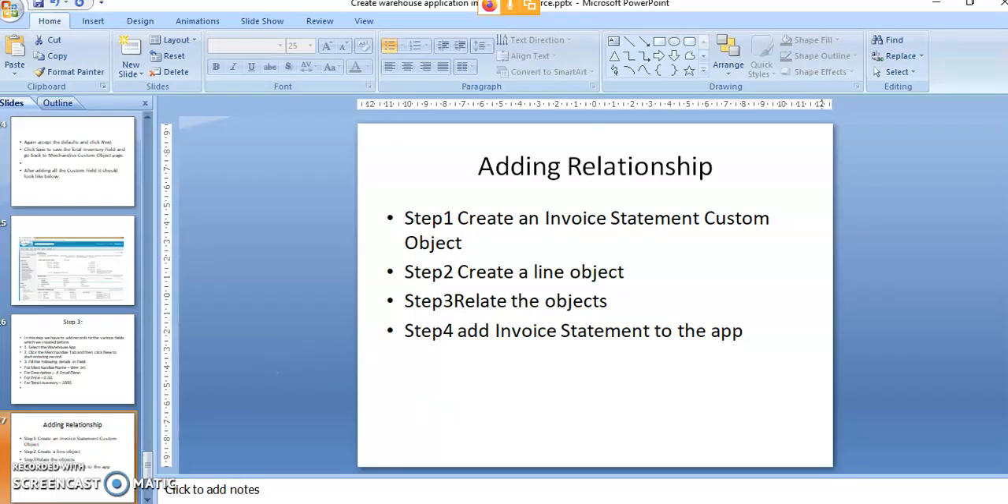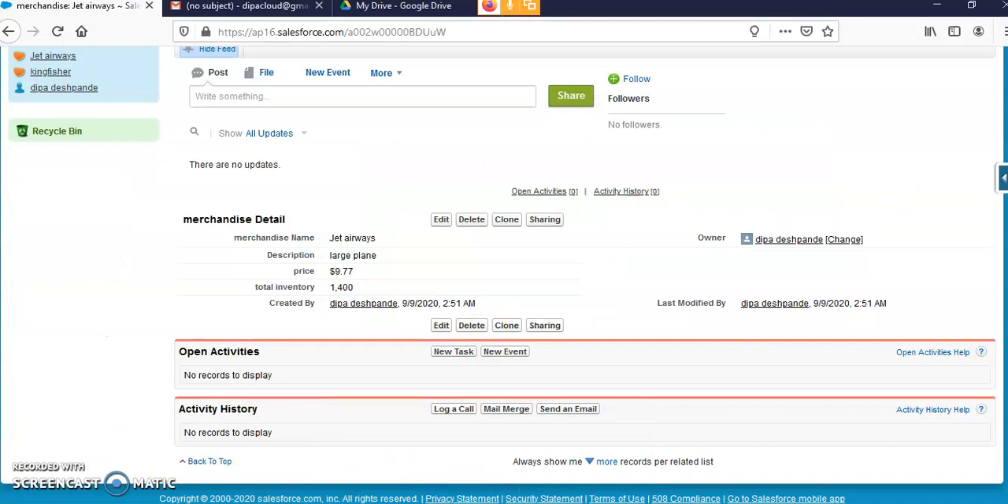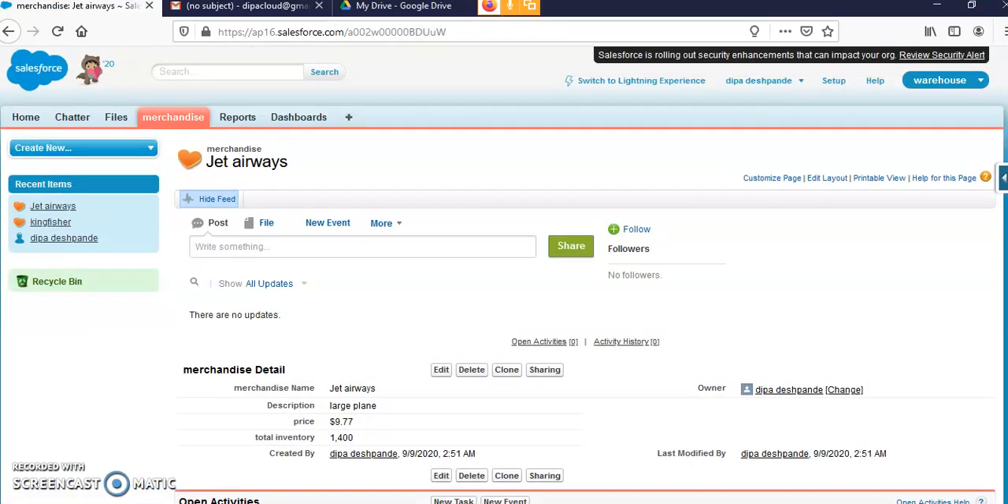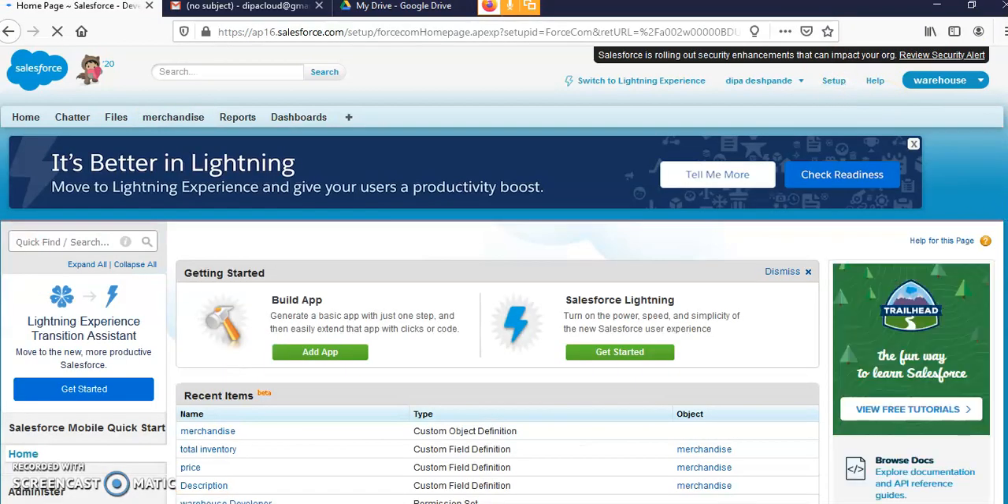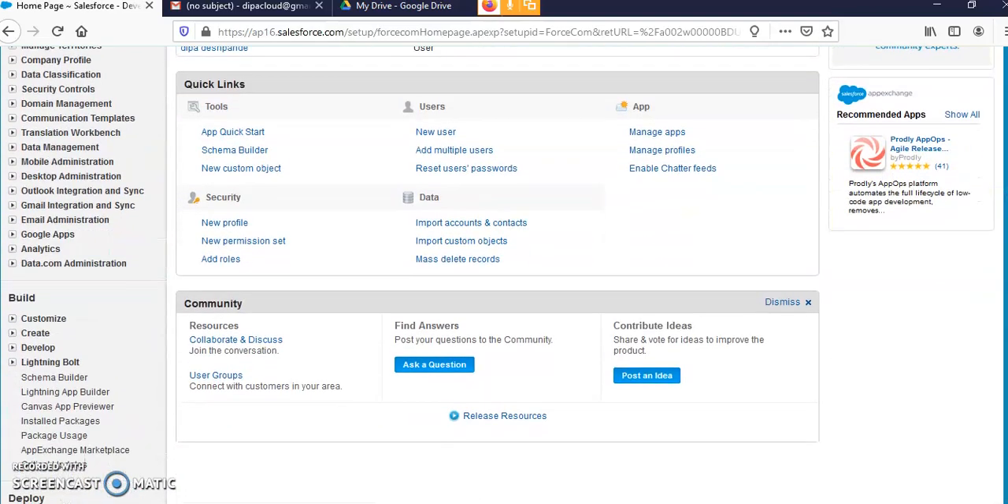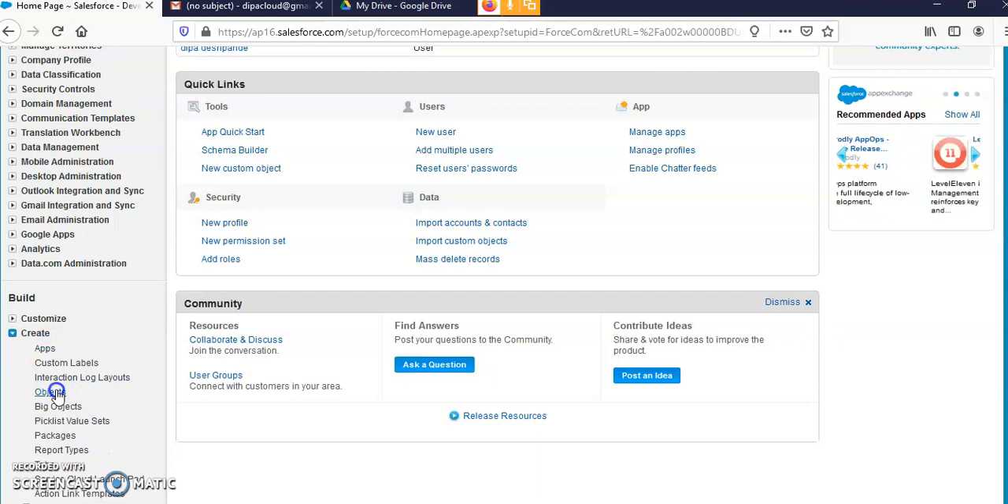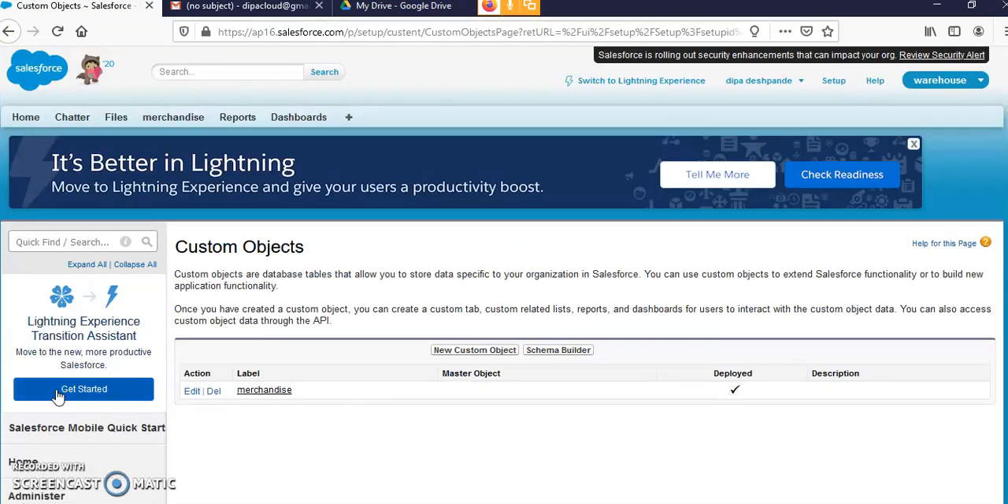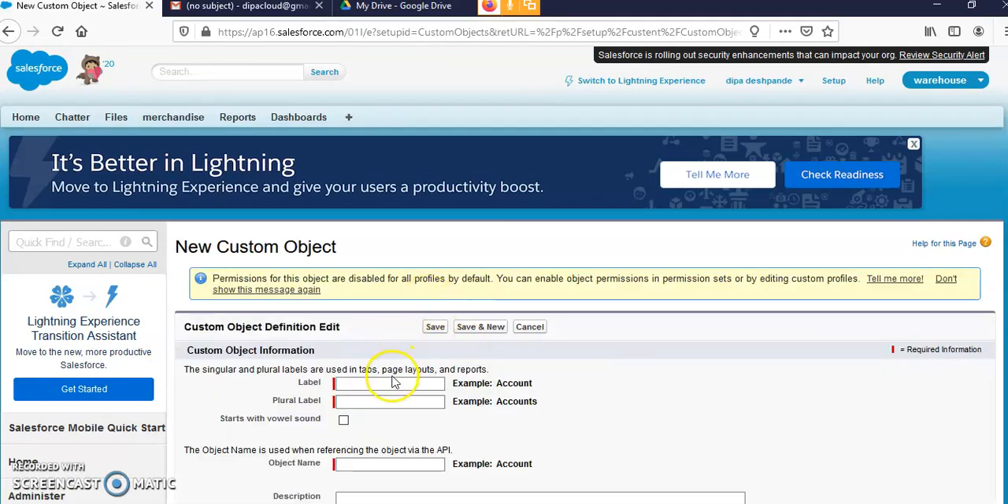So I am just going to start the hands-on session. Go to Setup. I'm going to create a new object. Go to the left panel, as I showed earlier, click on Create, and click on Objects. Here you can click on New Custom Object. Here you can write invoice statement, or you can write invoices also, whatever you feel comfortable.